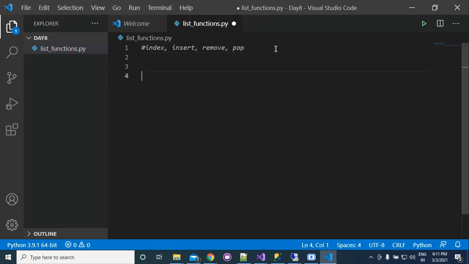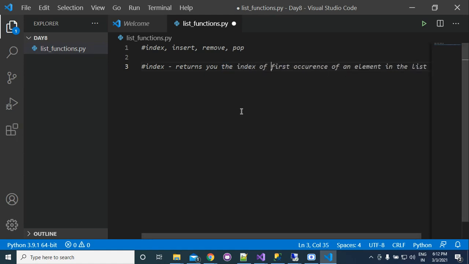First is index. The index method returns the index of the first occurrence of an element in the list.